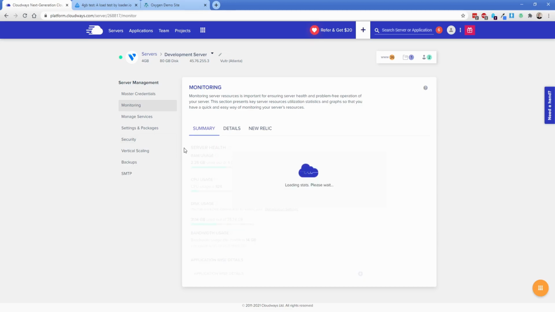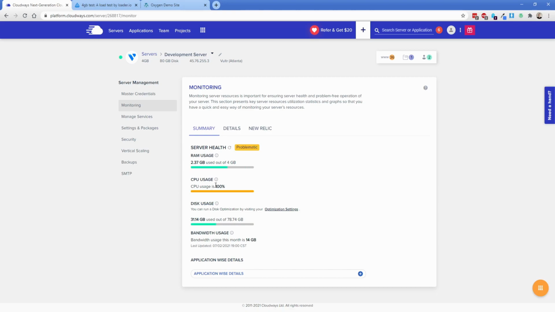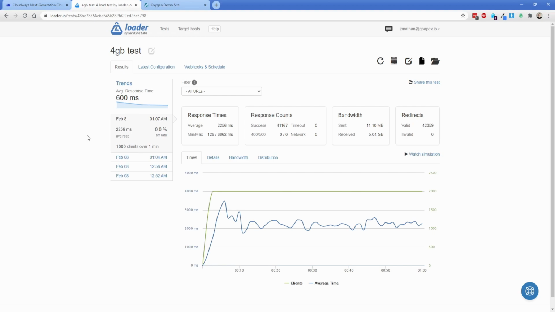Let's refresh and see if there's any impact here. Okay, so there is our CPU usage at 100%. Our RAM usage did go up. It says it's problematic, probably because it's going to start dropping connections and things are going to be slower. So I would say that we found the threshold of this 4 gigabyte server. Based on what we saw with the previous test at 250 clients over a minute, it's probably in the 400 range realistically, somewhere in that region.